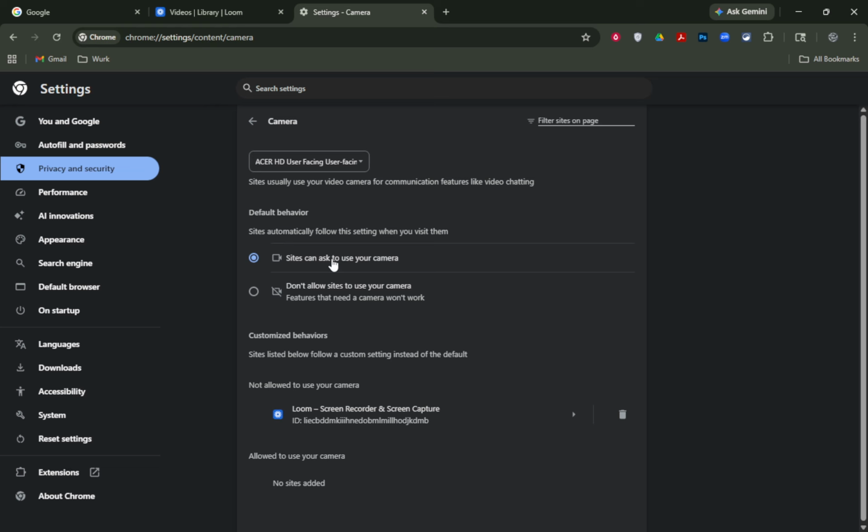If there are websites listed under blocked that you actually want to use your camera on, remove them from the blocked list. That clears the restriction so the site can request access again. When you're done, return to the site and refresh the page so the changes take effect.